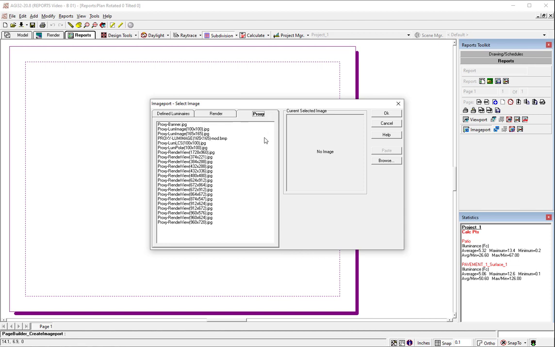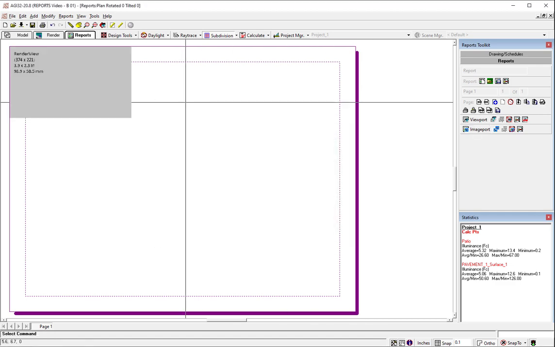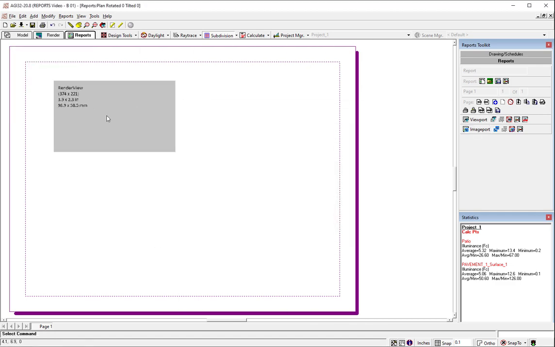So we'll go to proxy, and you kind of have to just figure this out. If it's the wrong size, and I'll just choose the wrong size. I'll just choose this one, which is way too small, and I'll click OK. I'll click OK again, and this proxy image is far too small.